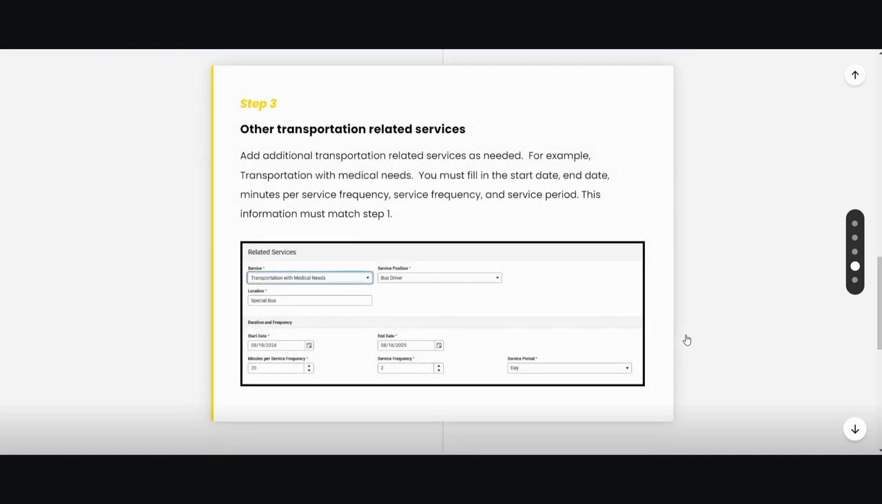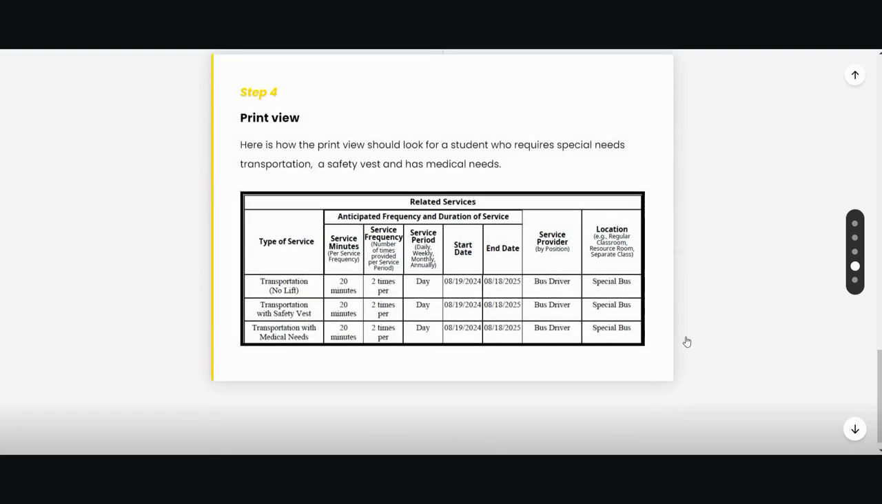If the ARC has decided that any other transportation-related services are necessary, such as medical needs, you are going to select that drop-down, which says transportation with medical needs, and fill in all of those things as well. Again, if you put 20 minutes 2 times per day on the first box where you put no lift or lift, then you're going to put that here. All of this information must match with the 3 lines that you've just put in.